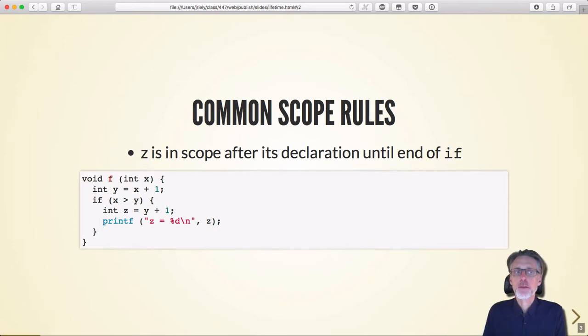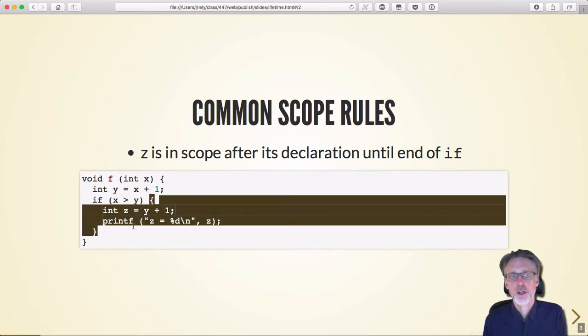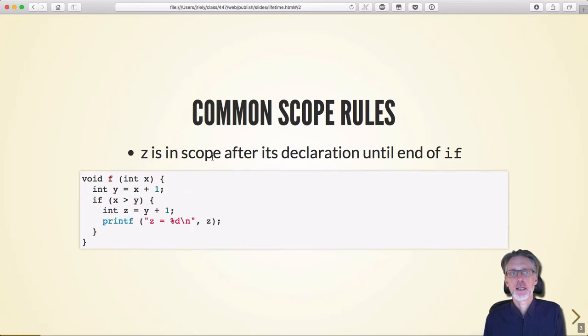All right, and there are common rules that you're probably familiar with. So here is an example in, pick your language, C, Java. We have a variable z that's being declared inside of the if statement, and the standard thing is that it's going to be scoped within those curly brackets, and those curly brackets determine where the variable is meaningful, where that declaration takes place.